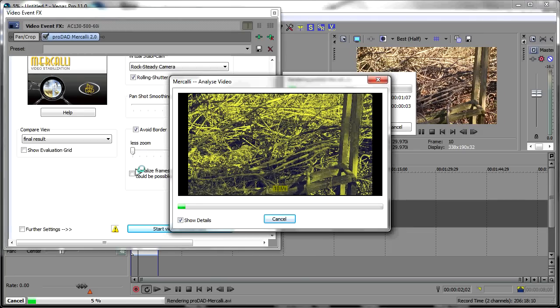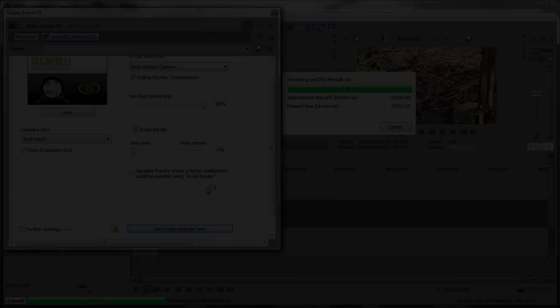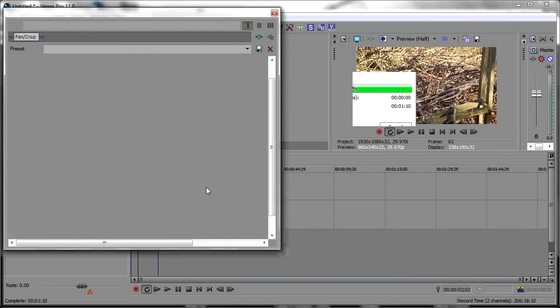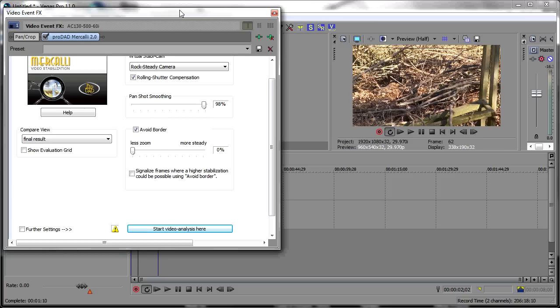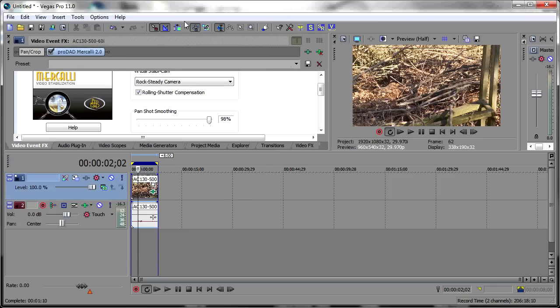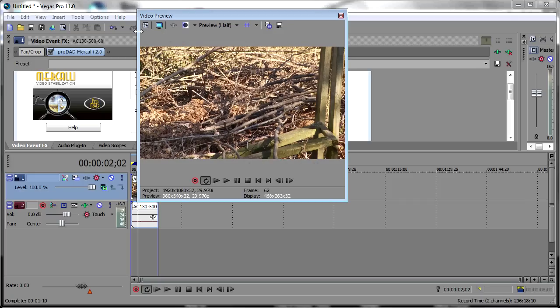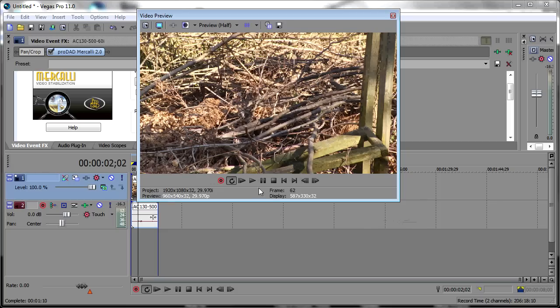So it goes through this. We'll be back in just a second or two. Okay, we're now done with our stabilization, and we're going to see how this looks. Make this just a little bit bigger here, and play it.